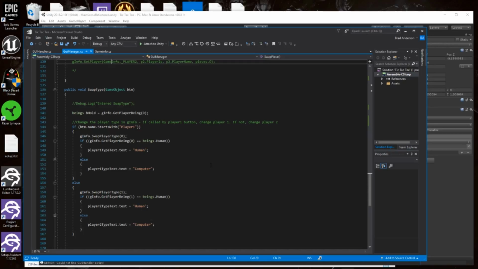get the player being, so is it a human or is it an AI? Then based on the button name, if it starts with player 1, this is the player 1 button. If it starts with player 2, that's the player 2 button, so that's fine. And then I go ahead and change it. All right, so give me what the current player is. Is this player human? Is player AI or computer? And then swap it.